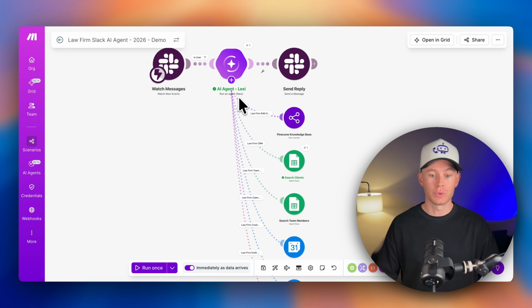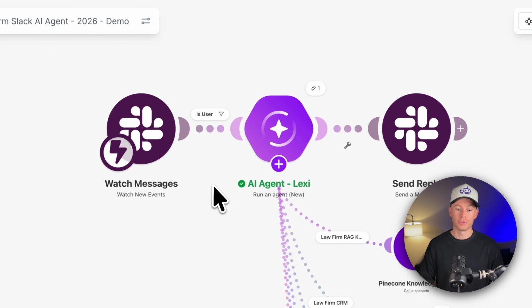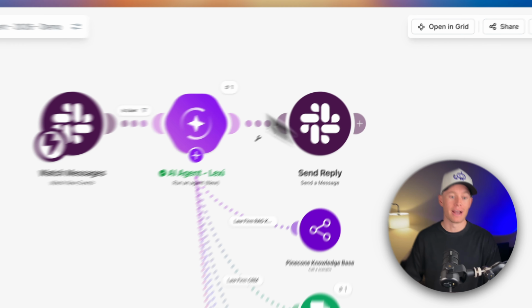Once you've configured all your tools and your system prompt, and you've tested it out a bit, now it's time to move it into production. You hook it up to your third-party tool. In this case, we're using Slack. We're watching for new messages. We're only passing messages that are from users and not bots, right? So we're sending those over to the AI agent and then sending a reply back. Let's hop over into Slack.